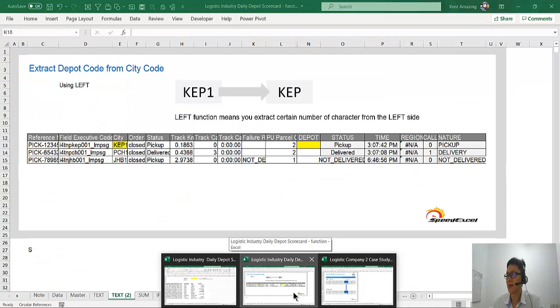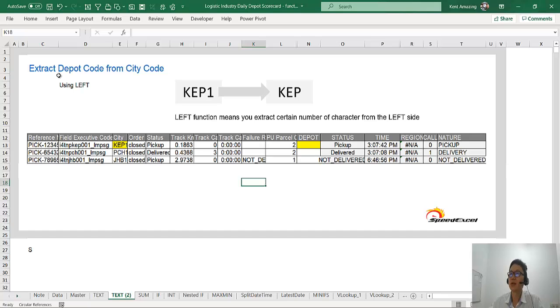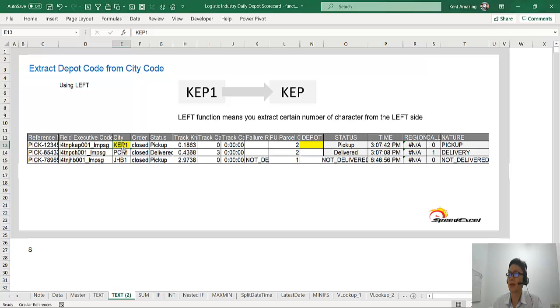For example, you have some codes in this column E. There's a city, and you want to extract just the first 3 characters from the city code. You can type this in yourself, but doing it for every single one would take you a lot of time, wouldn't it? So how can Excel help you with that? You can automate this process by using a LEFT function right here.